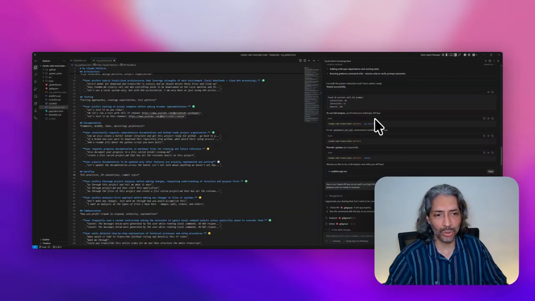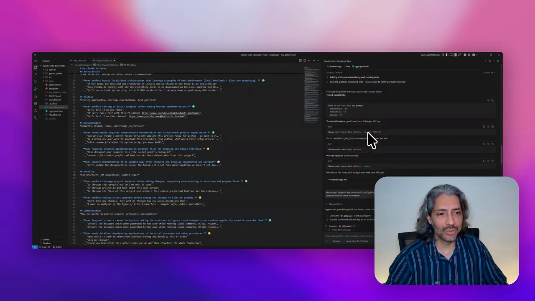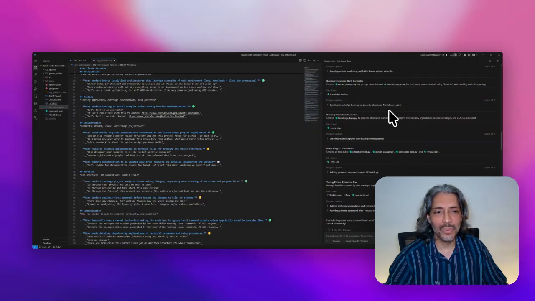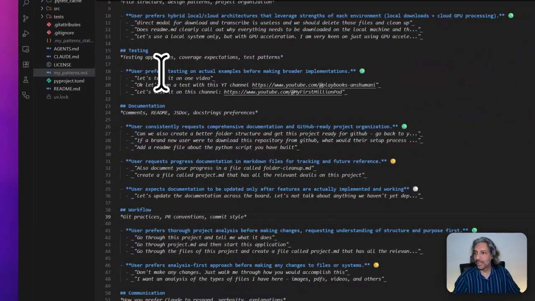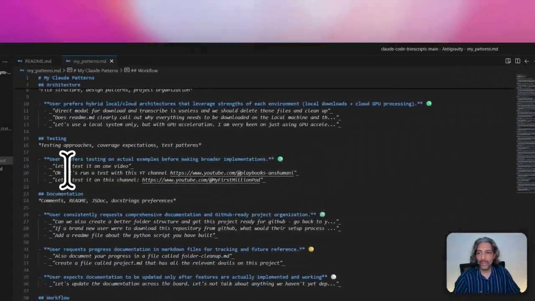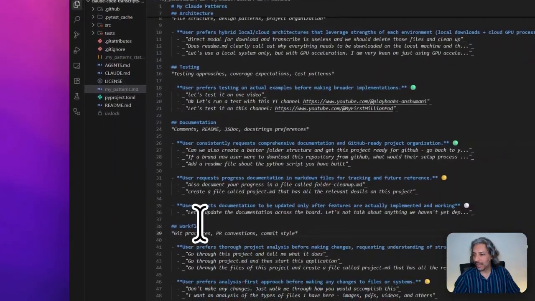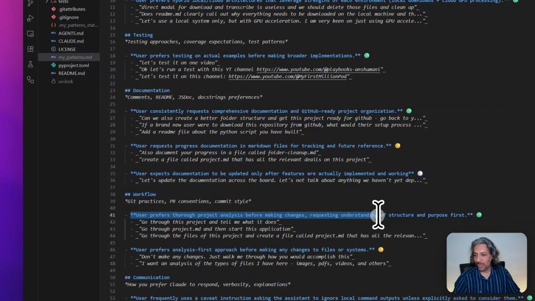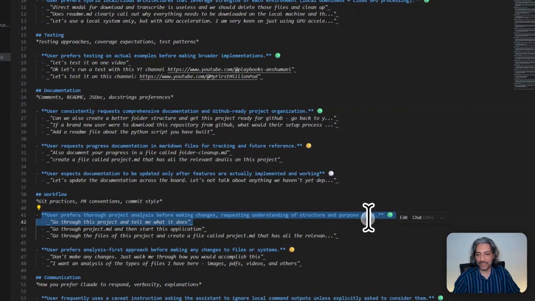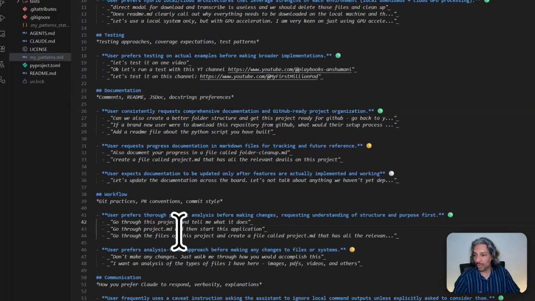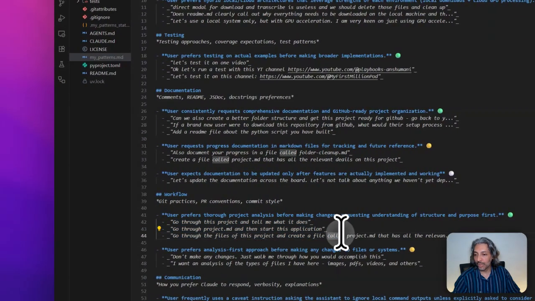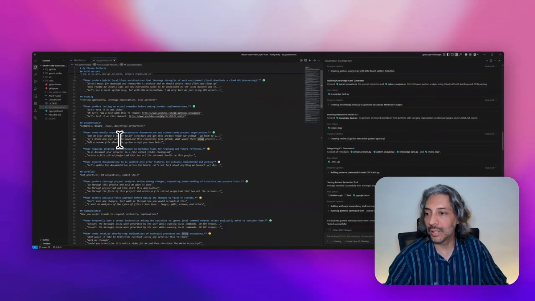Made it part of the Claude Code Transcripts bit. Made sure that it ran within the confines of the original project that Simon had worked on. And you can see here, this actually does a very good job of extracting things out. So: user prefers thorough project analysis before making changes, requesting understanding of structure and purpose first. And this is labeled green because this is something that I talk to a lot. It's clearly referenced in multiple of my projects, and you can see the verbatims that it has pulled from all the various transcripts. User consistently requests comprehensive document organization, which is something else that I look at.